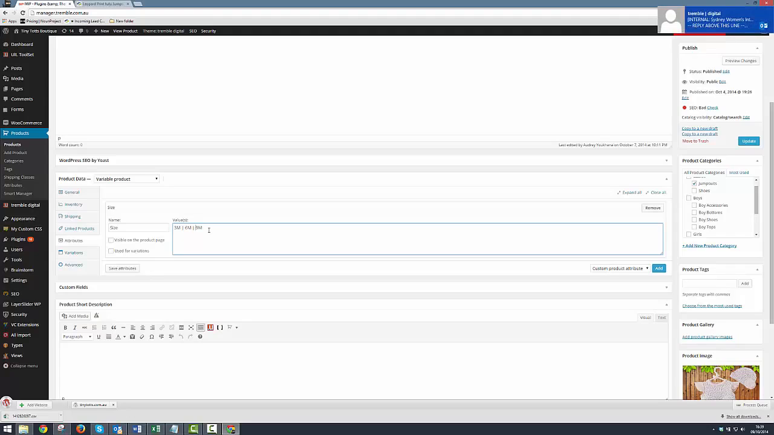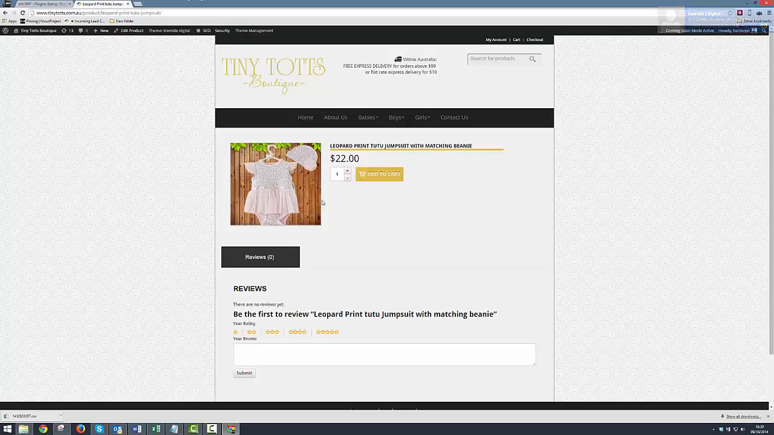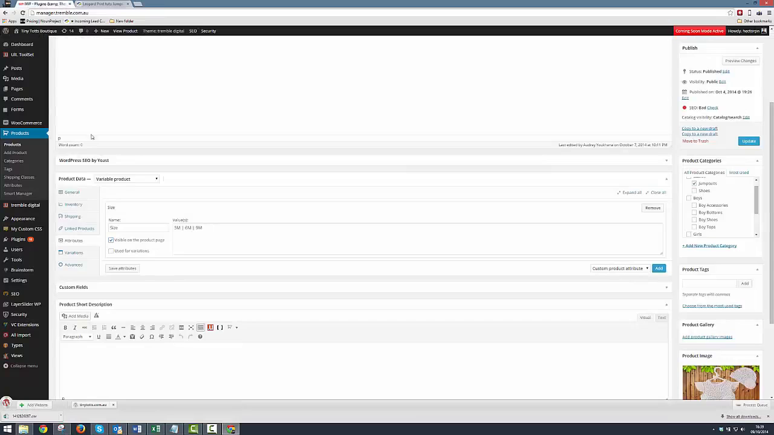Now we're not quite finished. What we need to select is visible on the product page, which means that when we're in our product page here, there's going to be a drop down and it's going to be visible. And also, going back to the back end, used for variations, which means that we're going to be able to use each size as a variation. So that's pretty much perfect. We're going to say save attributes.